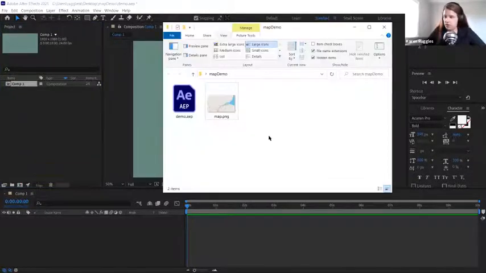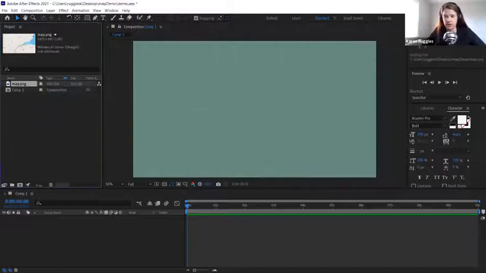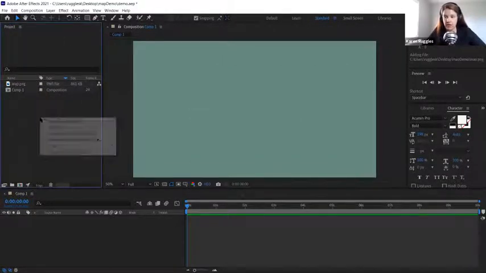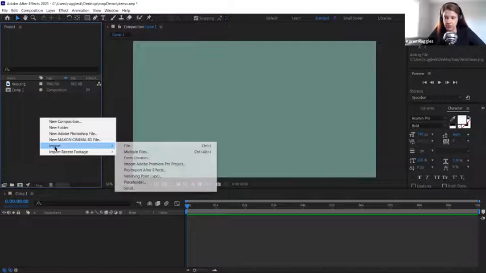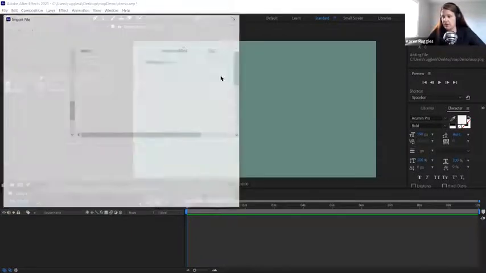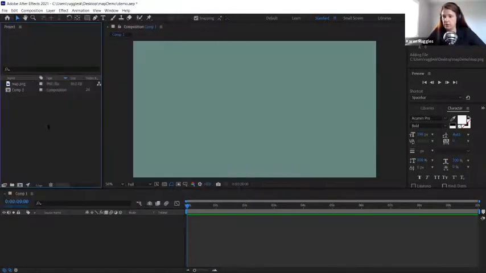So the other one is the map. So this is something I'm going to import into the After Effects file, but it is just a link. So if I click and drag this into here, you can see it populate here. I can also right-click anywhere inside of here, choose Import and File, or hit Control-I on my keyboard or Command-I if you're on a Mac, and then navigate to the file to get it there.